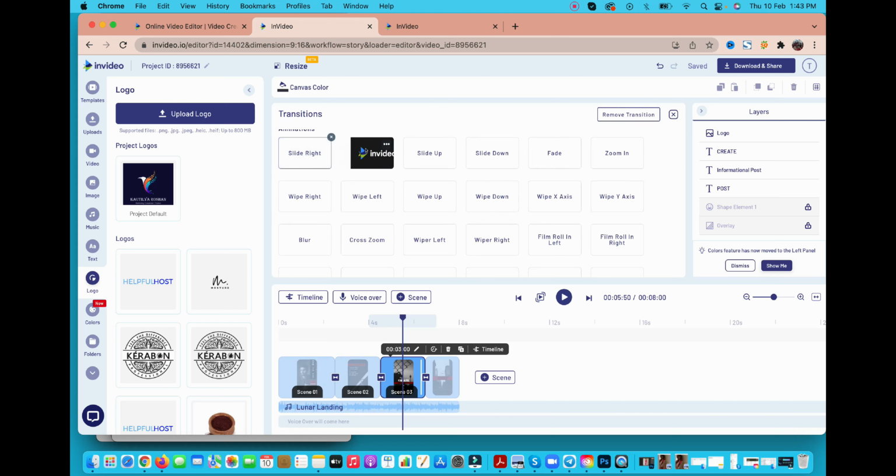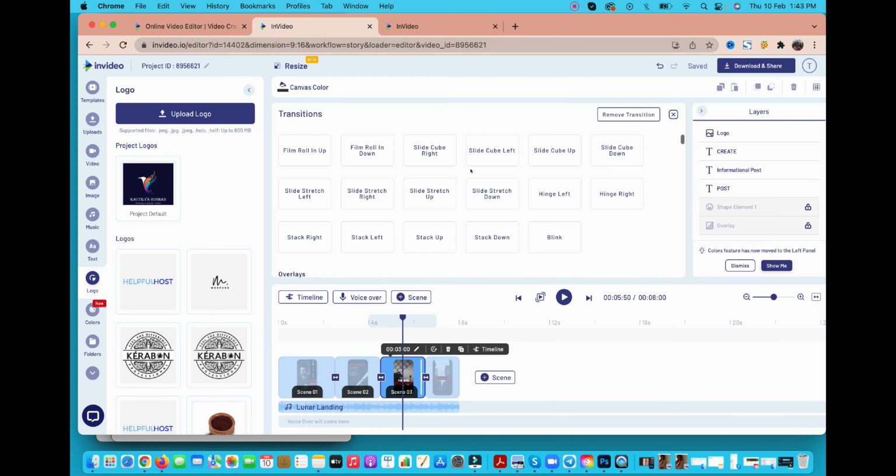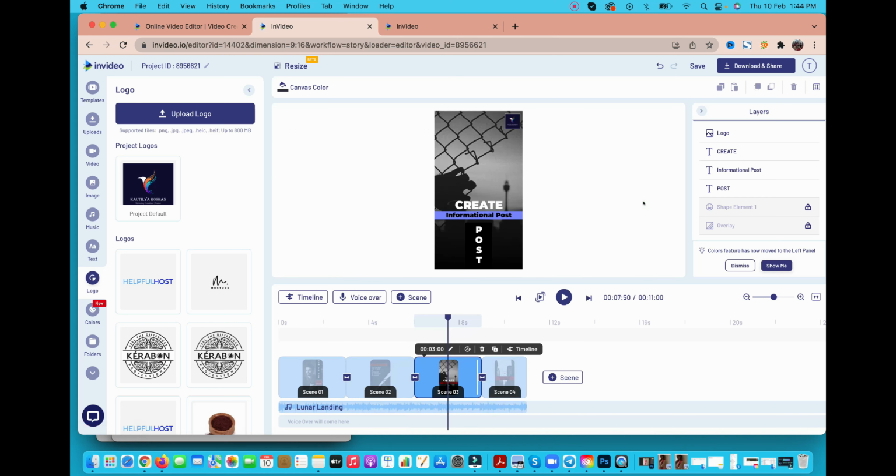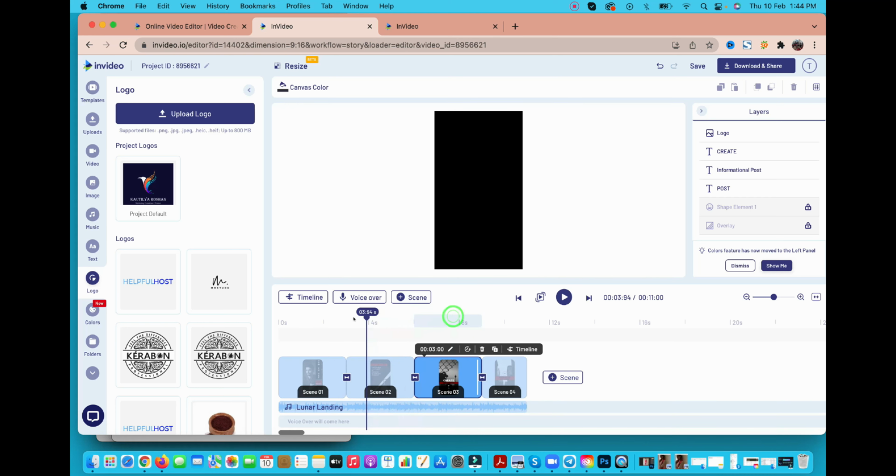So I can go with whatever I want: slide right, slide up, slide down, fade, zoom in. I can add that, and I can wipe, film and all. Whatever I want I can use. There are a lot of transitions they have: overlay, circle, spin. Overlay will come on the screen. For example, suppose I want this, I can click on this and apply to all. So this overlay will be coming to all of it. It will be coming like this.